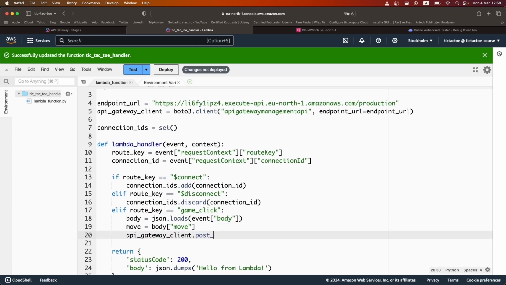Now you can send the data to the client using the API gateway client and the method post_to_connection. Specify which connection ID you want to send the data to. You can use the connection ID of the user who sent us the message. And finally, specify the data you want to send to the client. We have to send the data as a string, so we need to use json.dumps. And for example, just send the information about the move the client sent to us.